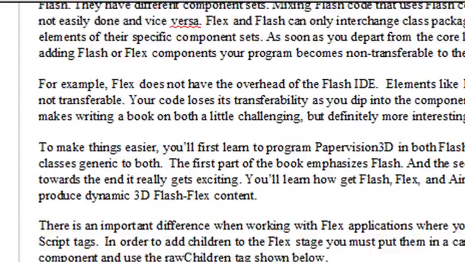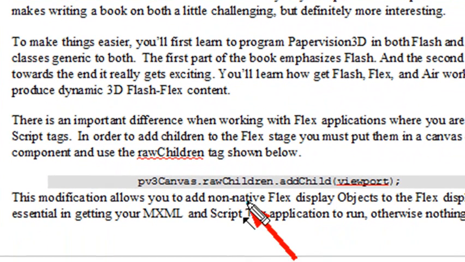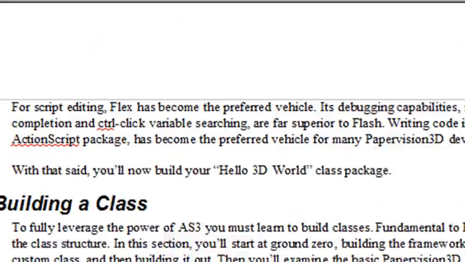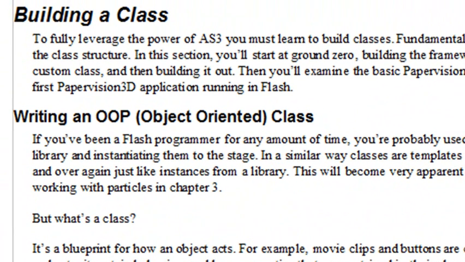So, as I said, once again, we're going to throw out the whole idea of raw child, and we're going to use the visual sprite element, and we've already done some videos on that, so make sure you go back and check those out. But now we're going to actually systematically go through what we need to do to help you get up to speed with Papervision. Of course, everything is object-oriented.